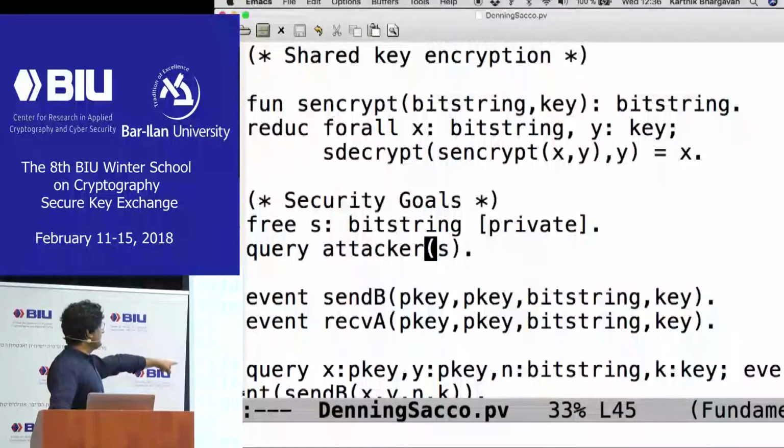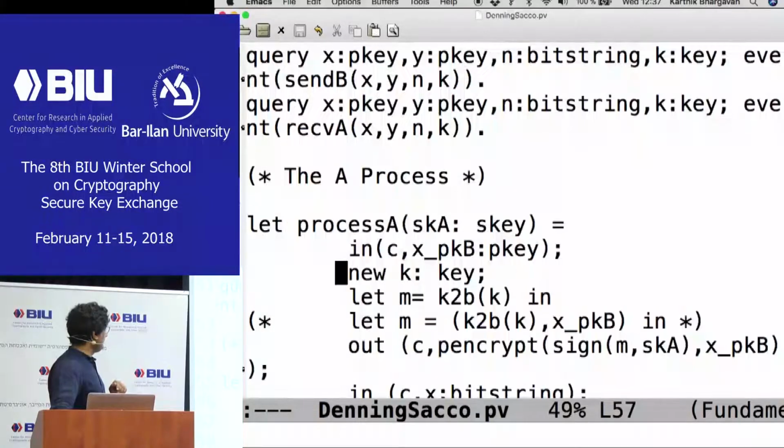And I want to ask the question, can the attacker learn the secret? That's my main query I want to ask. Okay? I can also add some events in the protocol which will allow me to prove some other authentication goals, but let's ignore that for now.